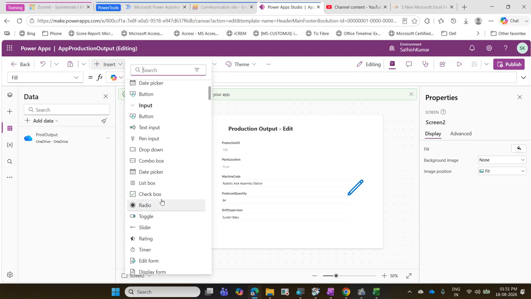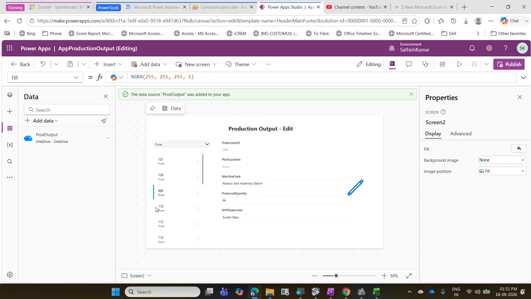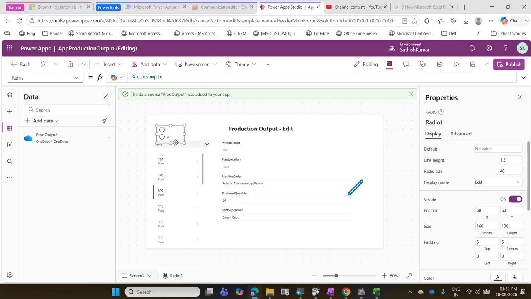I'll go to insert. Under insert, checkboxes, multiple items can be selected. Radio, only 1 item can be selected at a time. So click on this radio. Yes. The radio button is inserted here. Somewhere else here I have inserted the radio button.